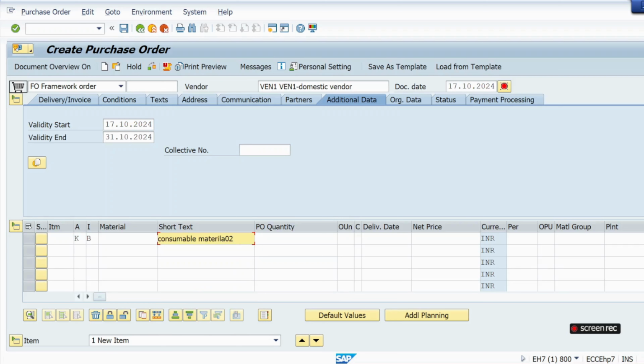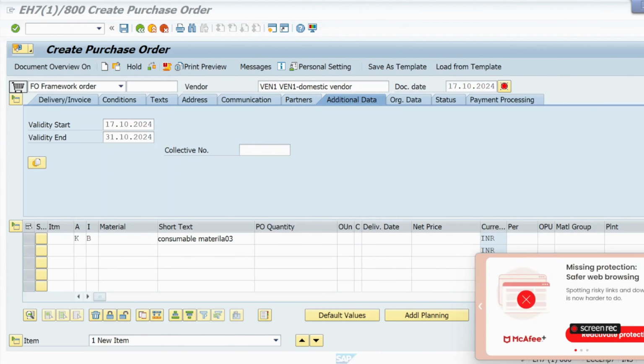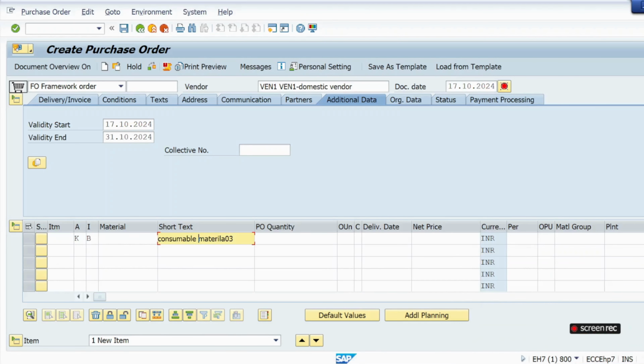So I will just give a consumable material 03, like that I will create. Okay, I will give a short text. I need not create a material master record in that case, right? Directly just create a vendor or BP, business partner, right? Vendor or supplier using T code BP if you are using S4 HANA. If you are using ECC, then you can use XK01. You just need to use XK01, right?